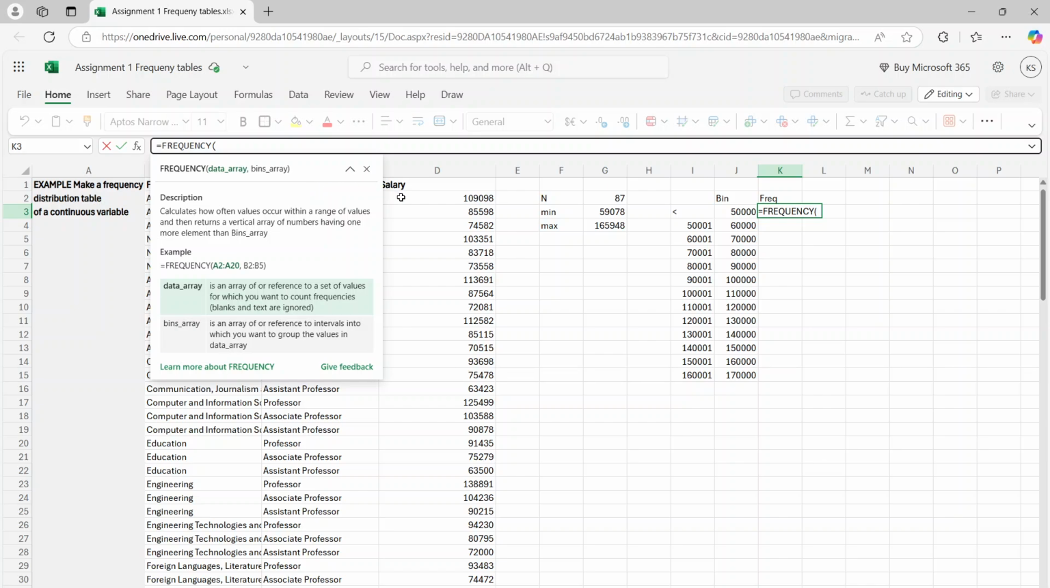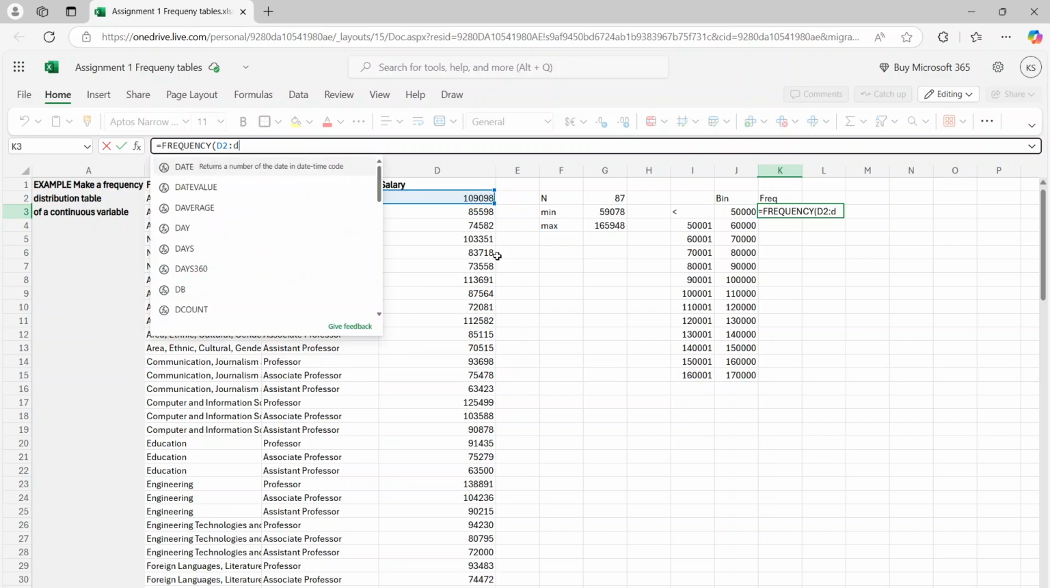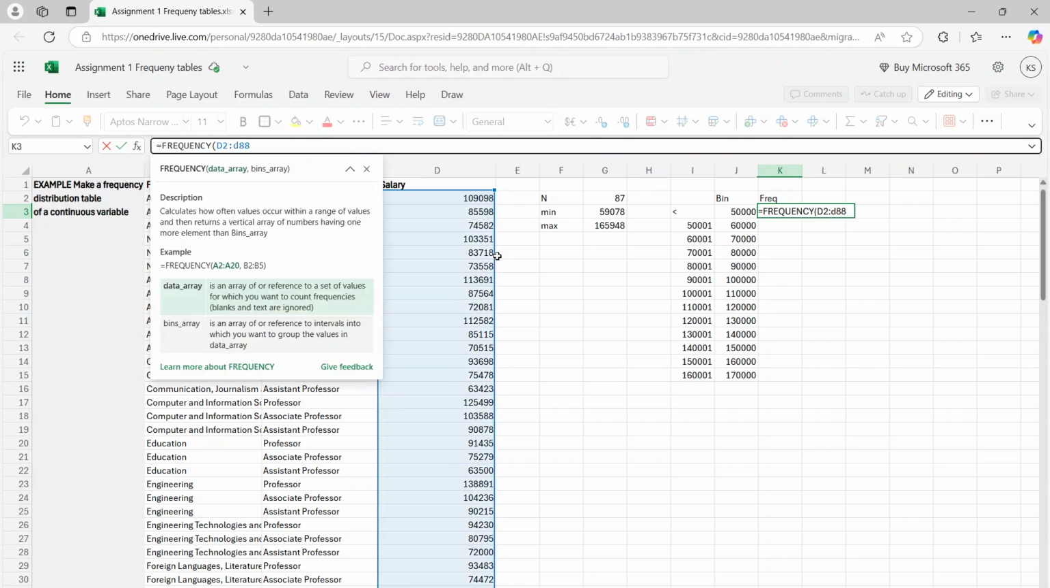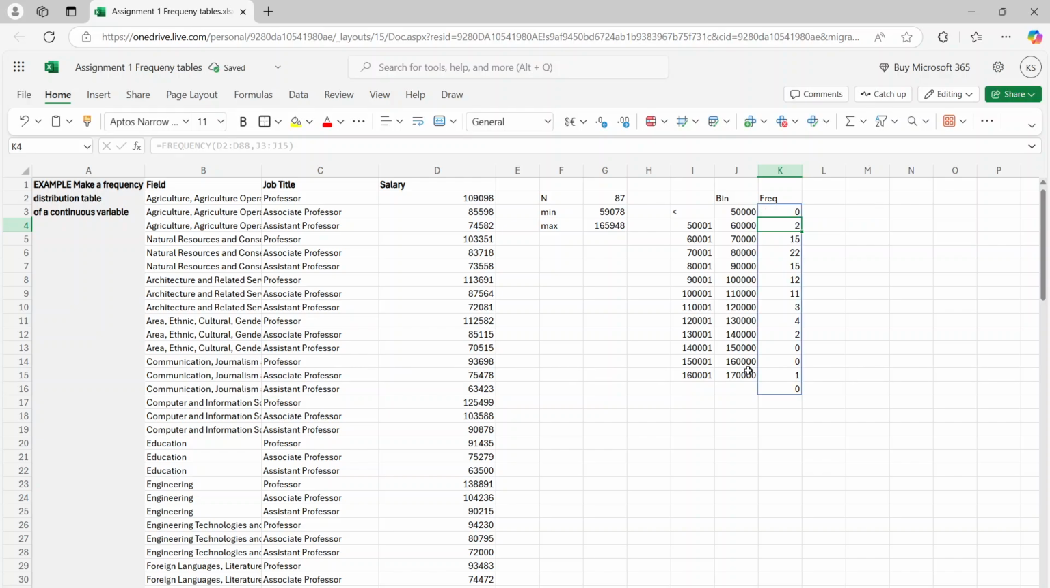The data array is just the data. It's D2, which is here, and then it goes down to D88. Then I do a comma, and then the bin array is this thing here. And then I do that, and I hit enter, and it magically fills this in. Now, if it didn't fill in like that, you can also drag the formula down from here, and it will do the same thing. And then I have a frequency table with my continuous data.